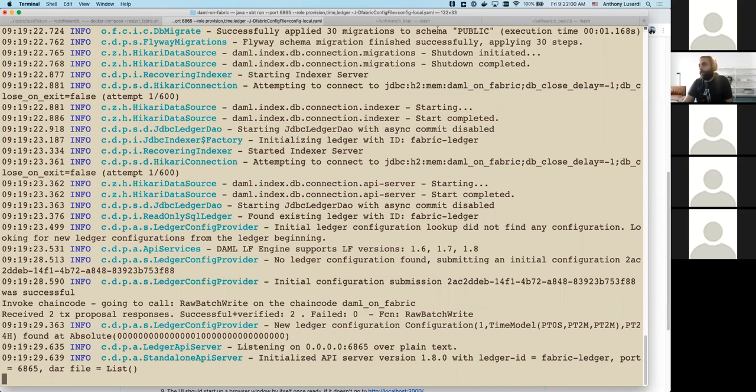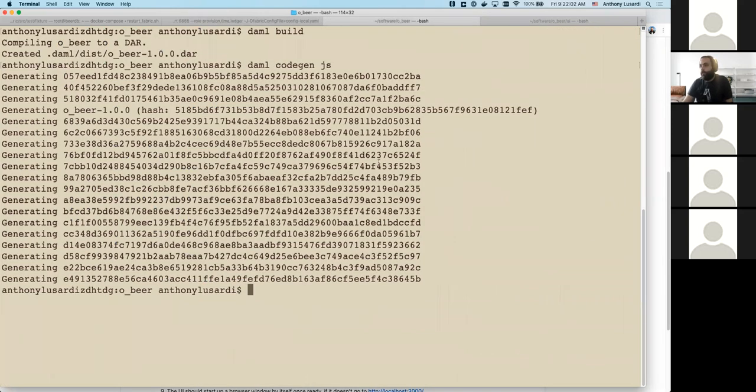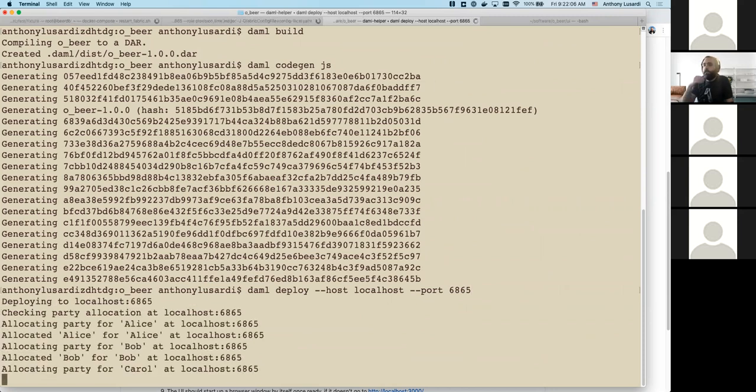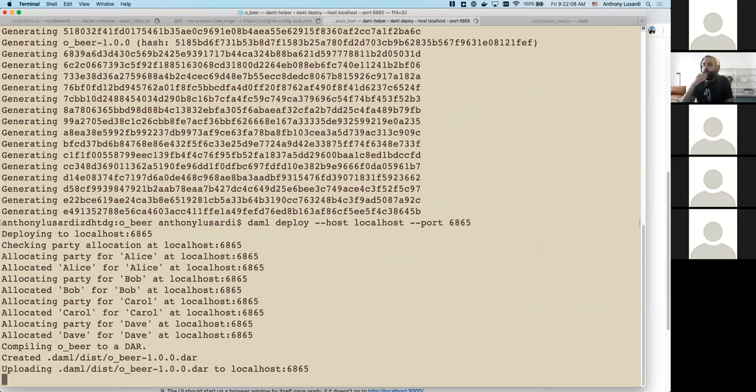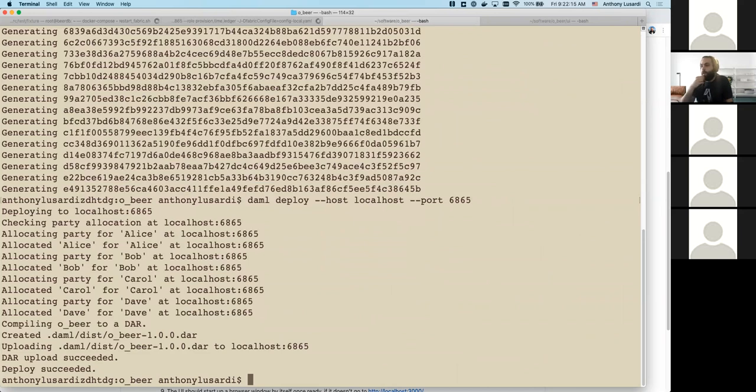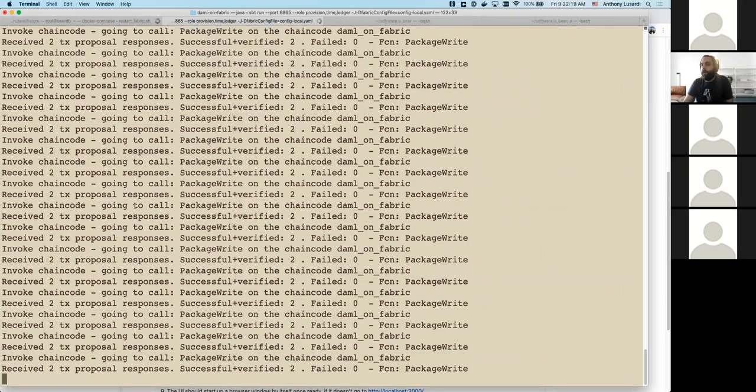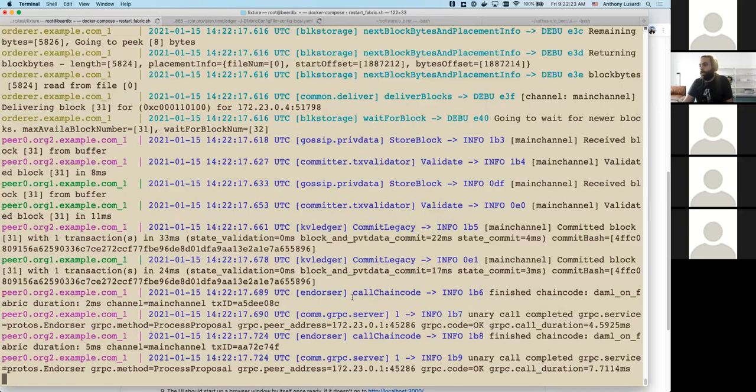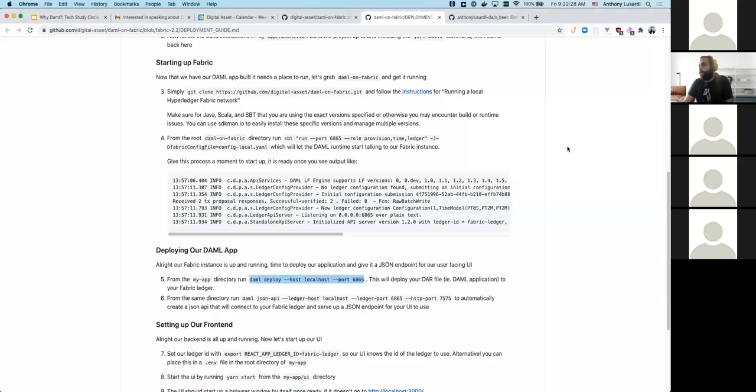So over here, we have to run DAML deploy, and that's going to set up some parties and also compile our DAR again and deploy it to the DAML driver. And you can actually see that here. The DAML driver is writing code to the Fabric network, and the Fabric network is acknowledging and receiving it. And so now our code is actually live and running on it.